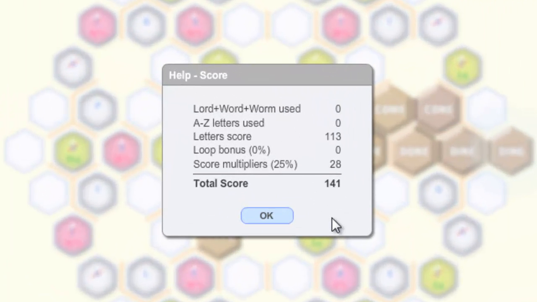If you've managed to place the words Lord, Word and Worm together, you will receive a 100-point bonus. If you've used every letter of the alphabet on the board, you receive a 260-point bonus. You also receive points for all the letters on all of your tiles, multiplied by 3 if they're on quartz gems. If you have closed the loop, that is, you've joined one end of the worm to the other end of the worm, you get a bonus 25% of your total score. And finally, the percentage bonuses of all of the ruby gems are combined and then applied to that total score.